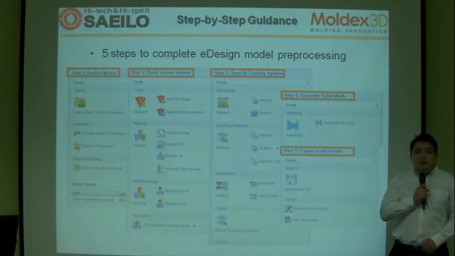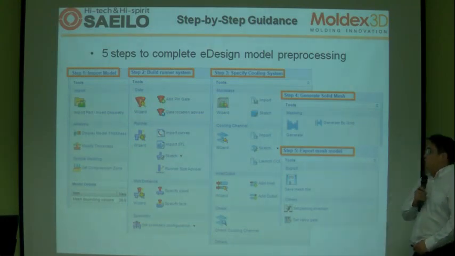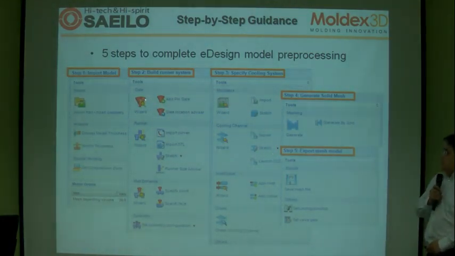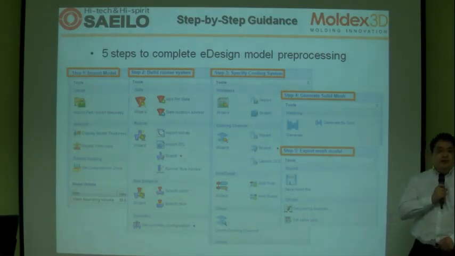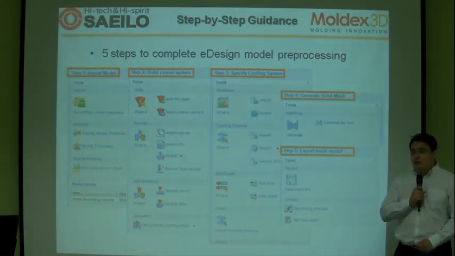So you can see the window here is so user friendly, and you can import the model step by step. No more experience required. Step 2, just build a runner system. For example, you have a gate wizard. There are a lot of gating designs already done. You just select the gate location advisor and cooling system, etc. It's just 5 steps. You can export to the mesh model, and you can run simulation in a very quick manner.